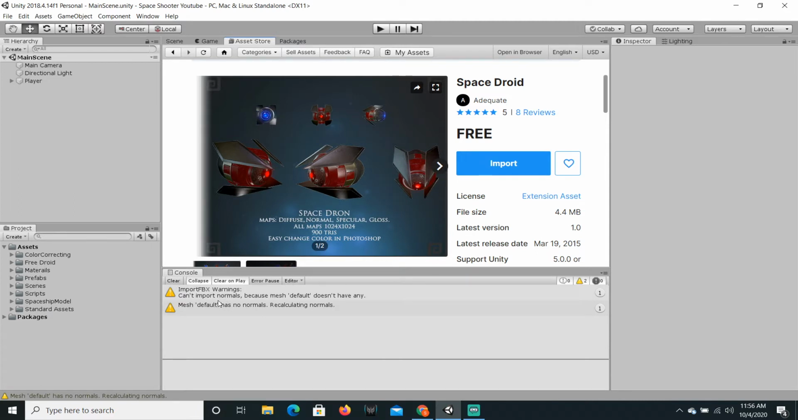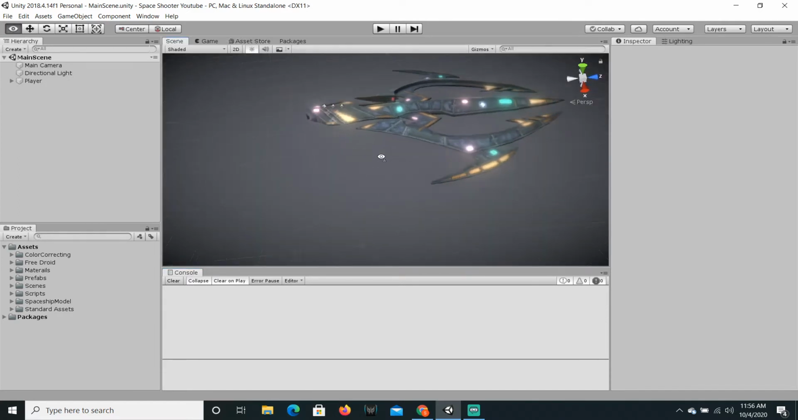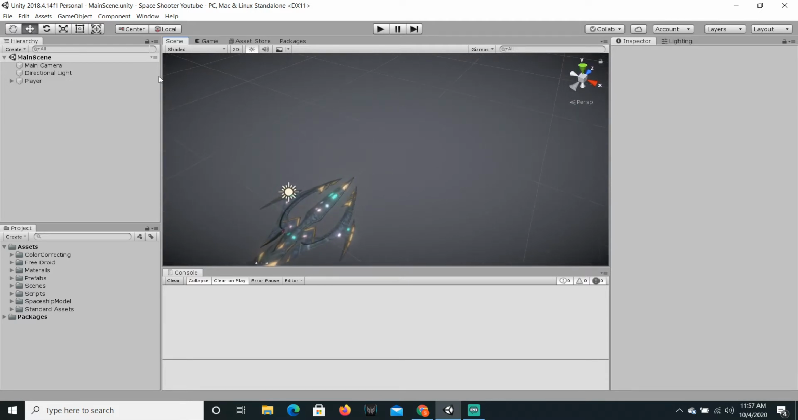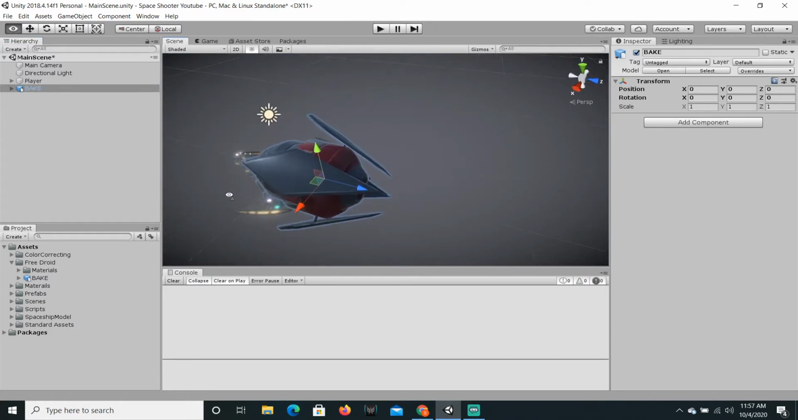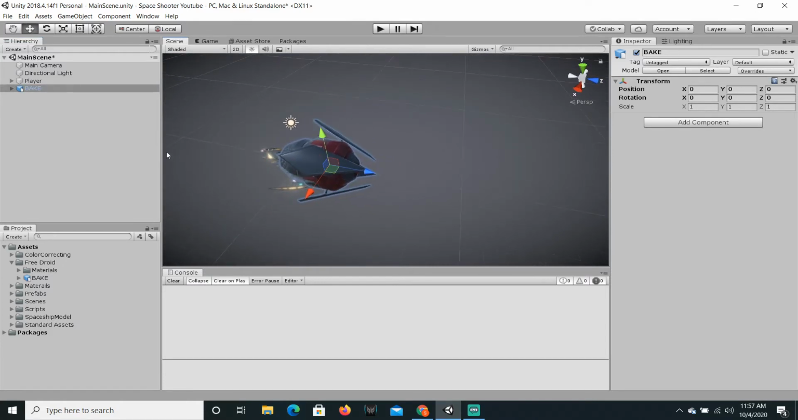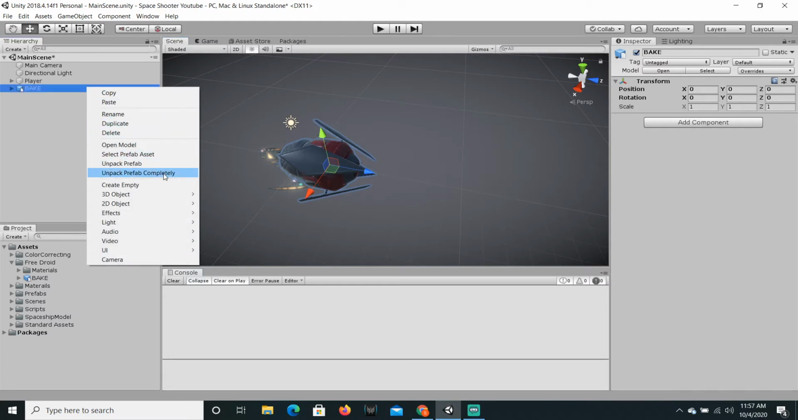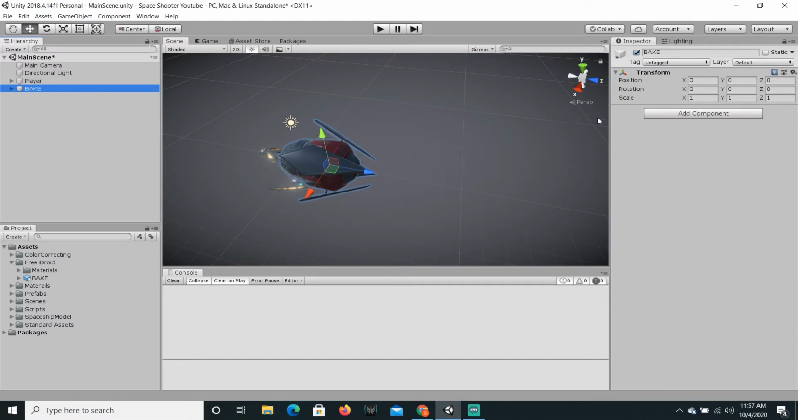You'll see these two warnings pop up. I don't really know what they mean, but they really don't affect anything from my experience. So yeah, let's just go back into the scene tab. Then we can go under free droid folder and then drag in bake. And it looks beautiful. And yet again, we just want to unpack this prefab. So we can just select it, right click on it, and say unpack prefab completely.